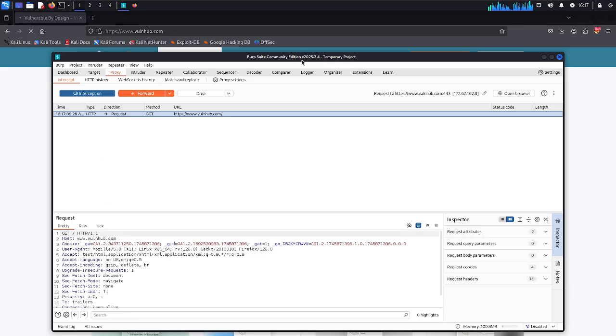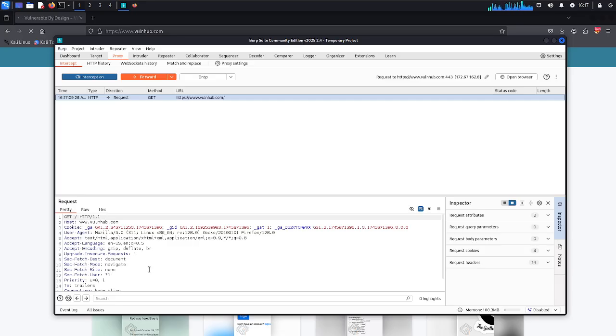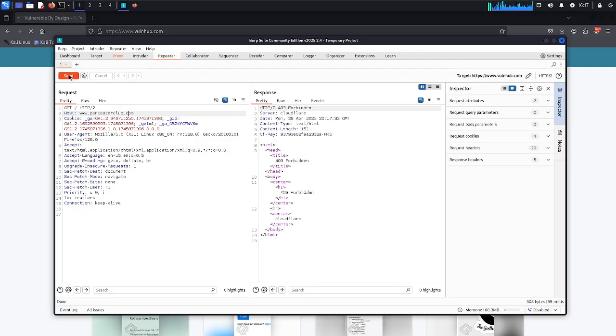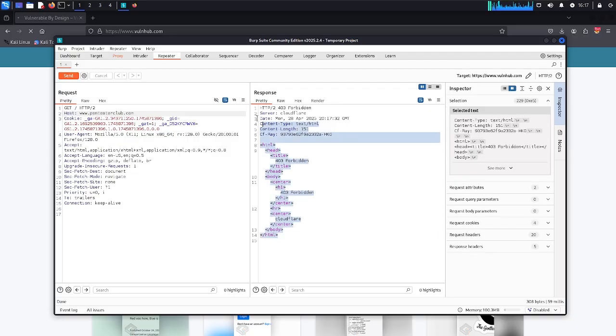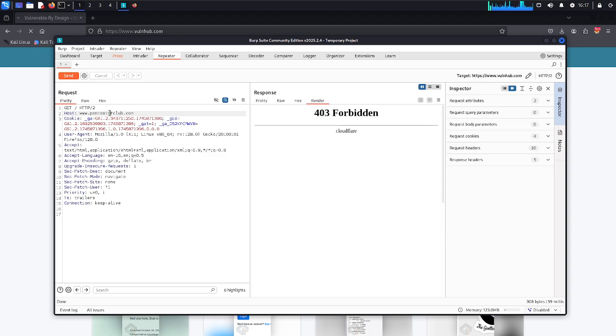Now I have a request here where the host is vulnhub.com, and you can send it to the Repeater tab. In the Repeater tab, you can try to change the targeted website address. When I send it, it shows 403 Forbidden. You cannot forward this to the web application. Looking at the render, there is Cloudflare protection. You cannot bypass that because I am trying this on a live site.